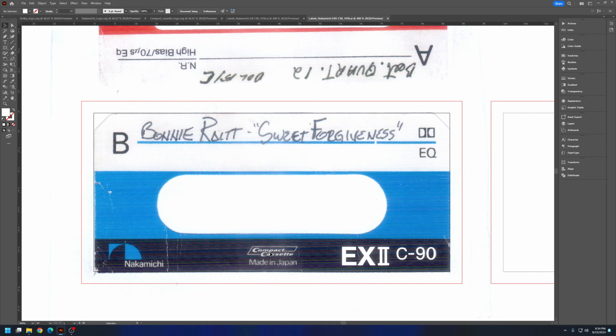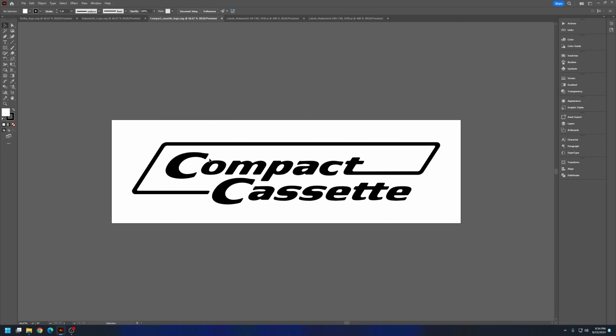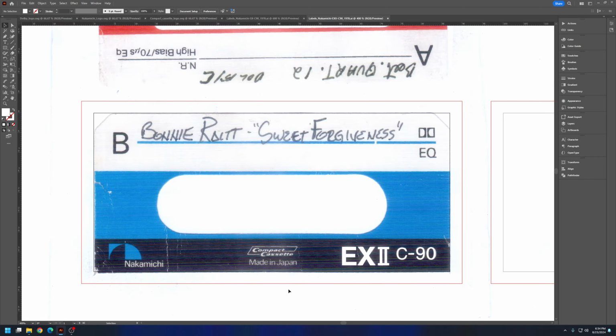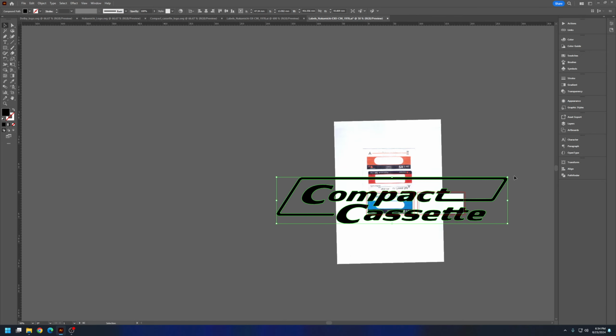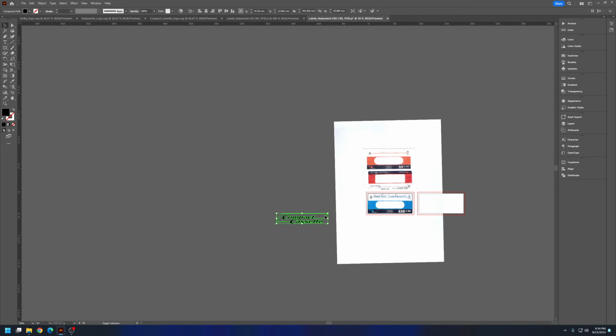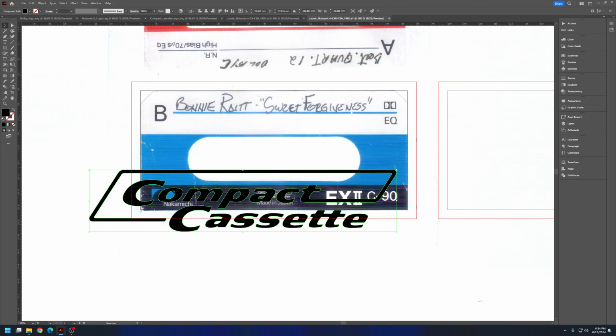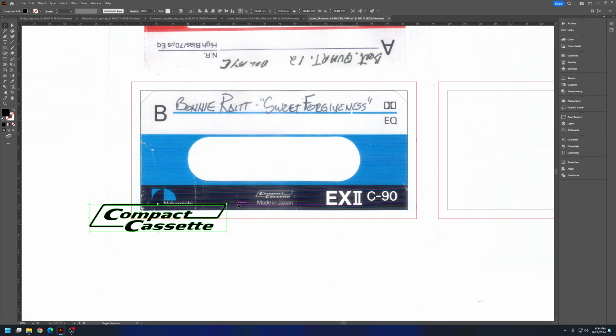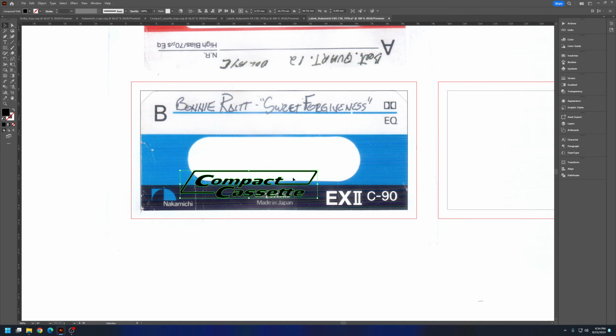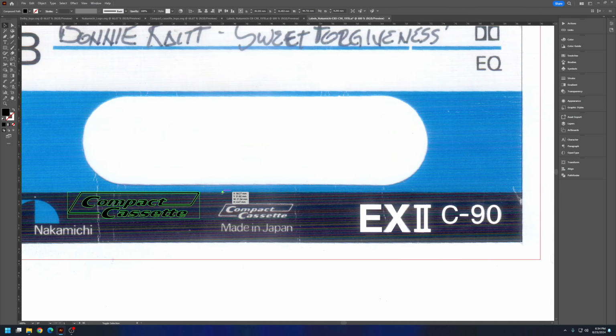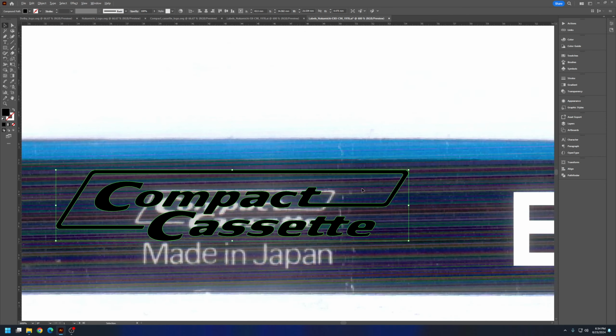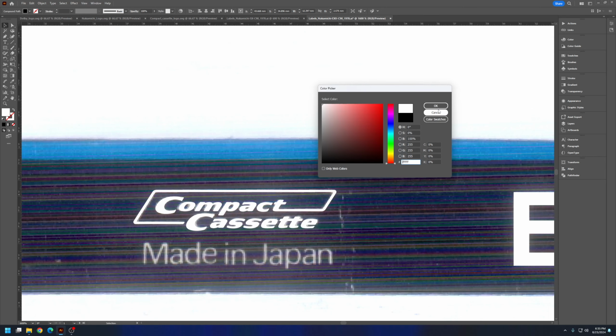Let's grab this compact cassette logo. I actually have a previously vectorized version of that, so I'm just going to copy and paste that in to my text layer. Way too big. And this logo is easily findable as an SVG or Illustrator format. I got it online, and you end up using it a lot. So if you end up doing a lot of these, I suggest saving a copy and keeping it in your reference folder or however you store things, so that you have it for future. There we go. Make that white.